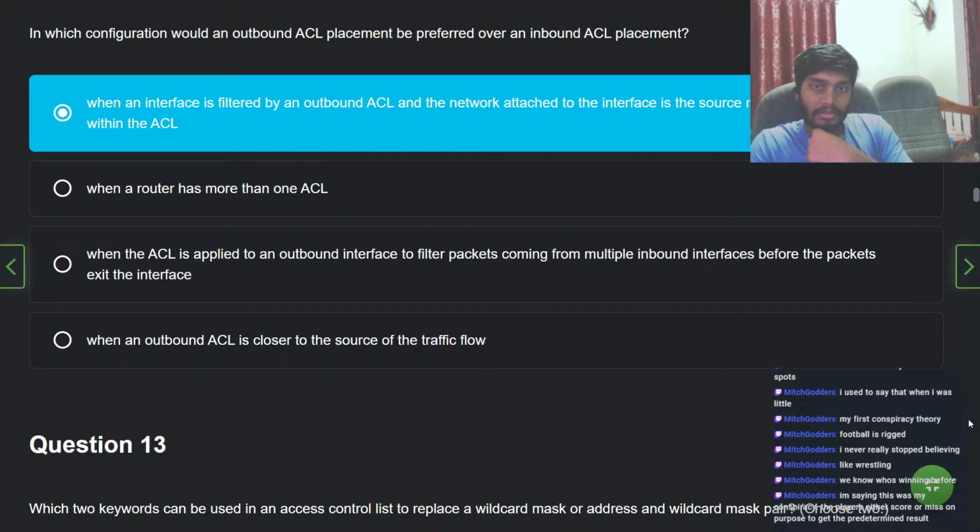I'm saying this was my conspiracy. The players either score a miss on purpose to get the pre. Oh, okay. So that's what you thought. Like you thought it was like wrestling. You thought every single game was rigged. That's interesting.